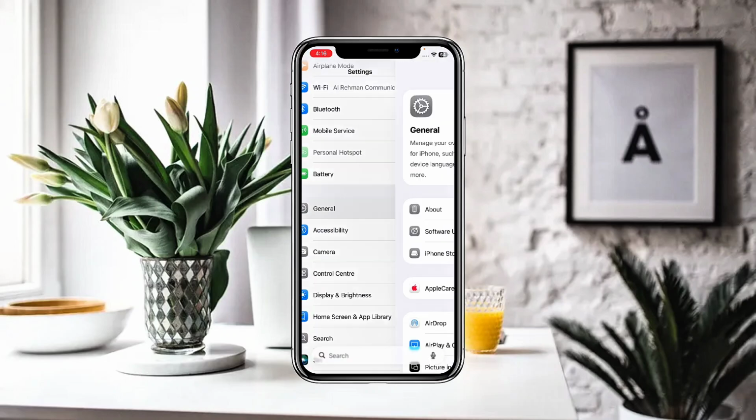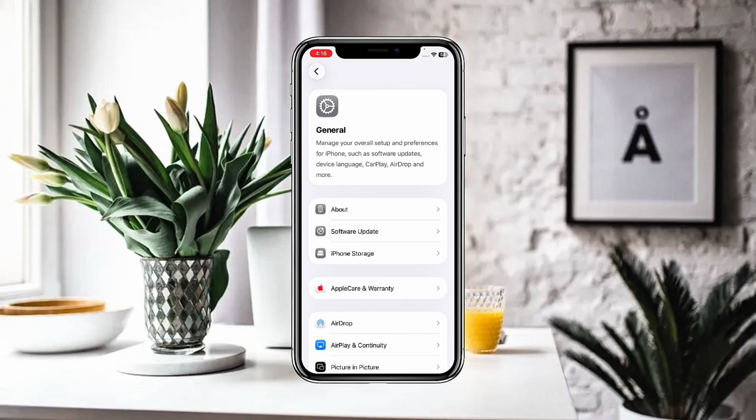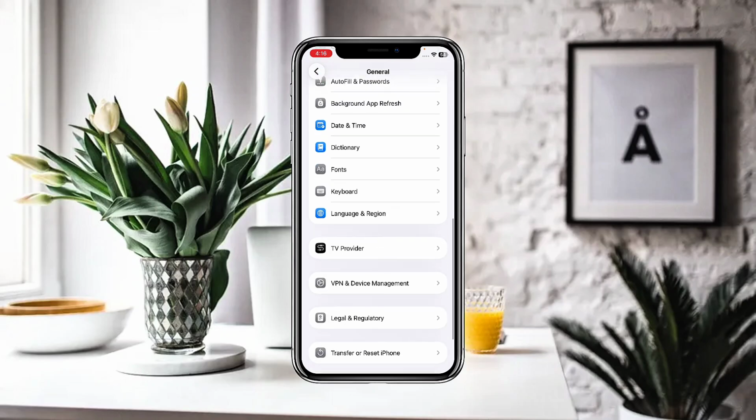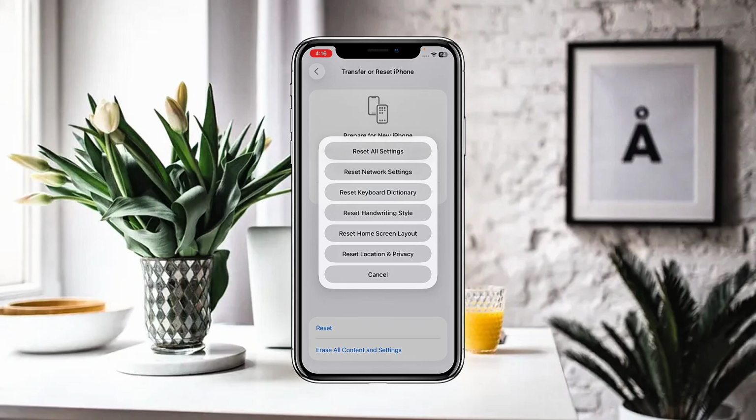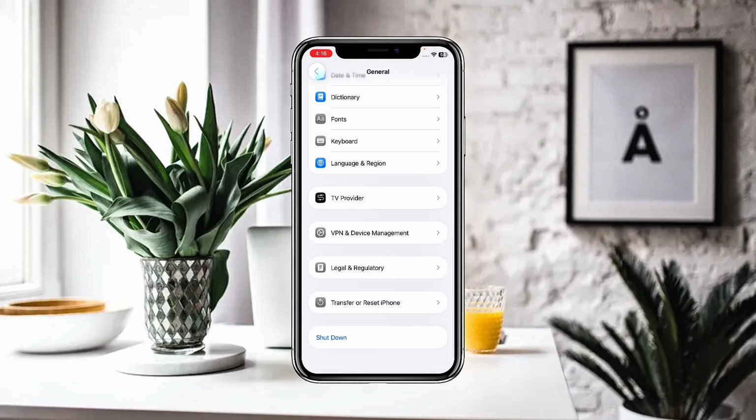And the next thing you have to do is simply go to Settings, and in Settings go to General, and after that scroll down until you find the option of Transfer or Reset iPhone, and click on that. And here you have to simply click on Reset, and reset all of your network settings. So after resetting all of your network settings, you have to simply go back.